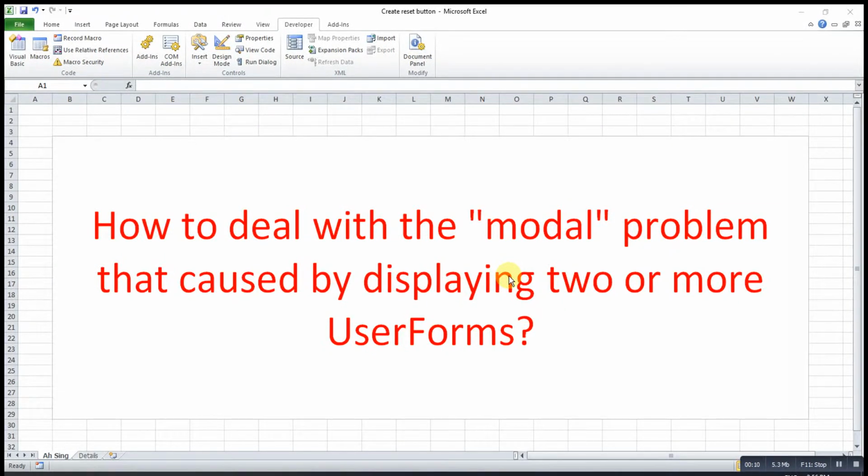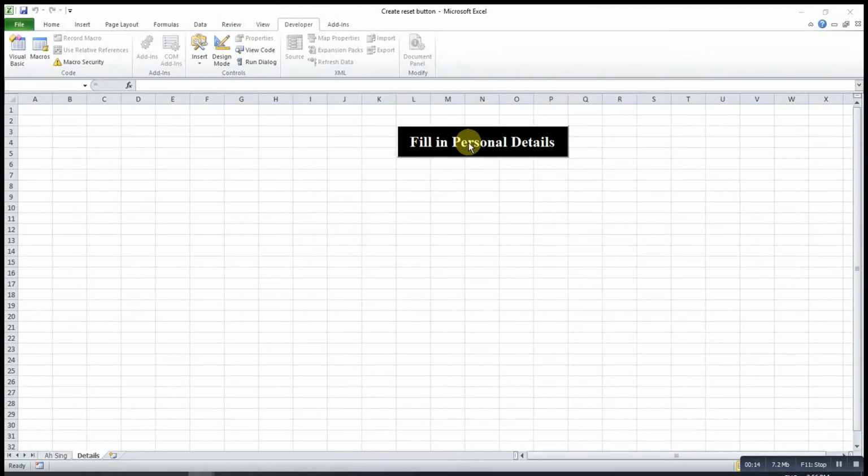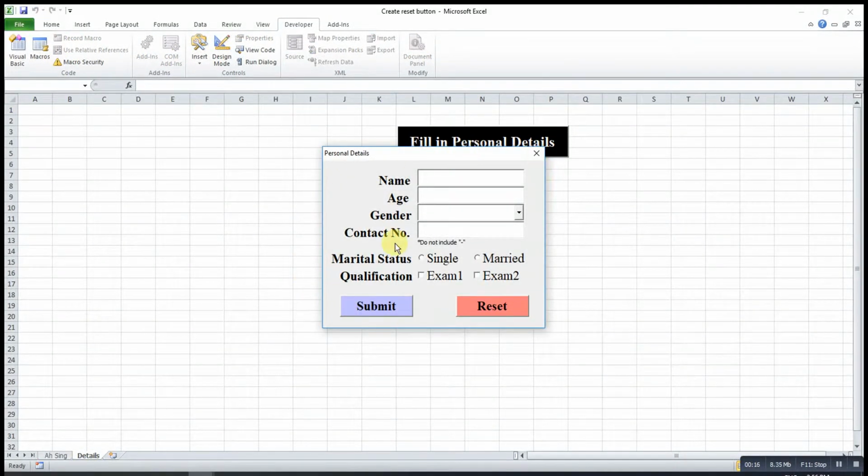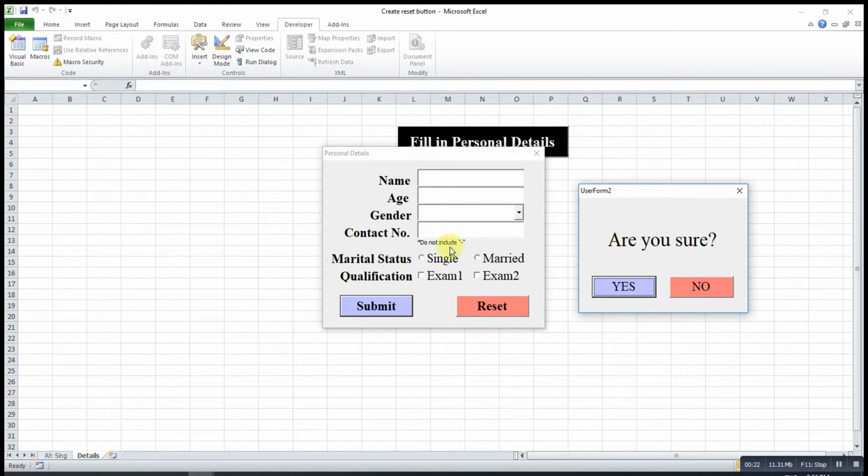Today I would like to share how to deal with a modal problem that occurs by displaying two or more user forms. For example, when I click on this button, the first user form is prompted up, and then the second user form is prompted out when I click on this button. Let's say I want to close these two user forms at the same time by pressing this button.